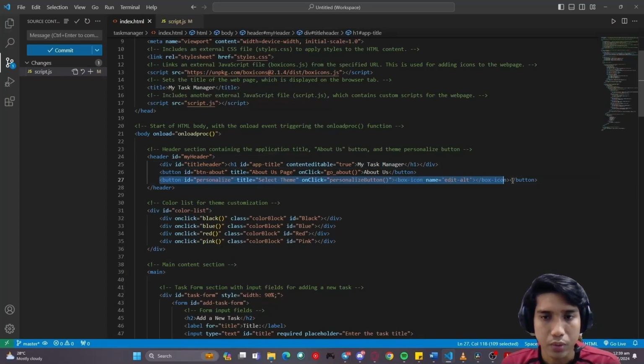And next we provide the personalized button where the user can choose their theme color to change the theme of the task manager, which is this button. It will trigger the personalized button function. This is a JavaScript function, and we will explain the JavaScript function later inside this video.